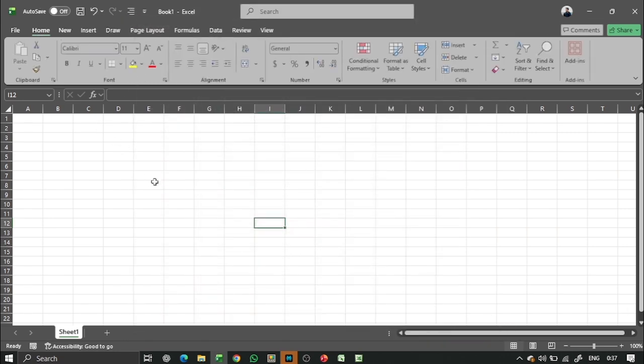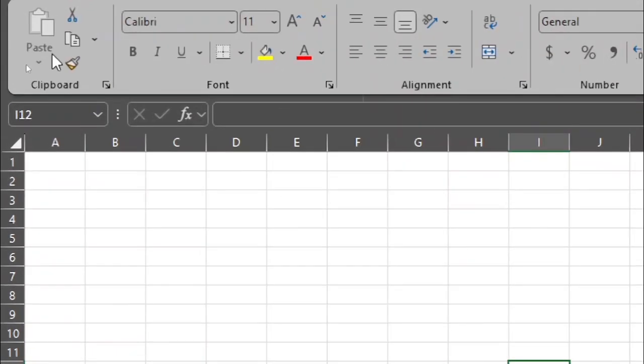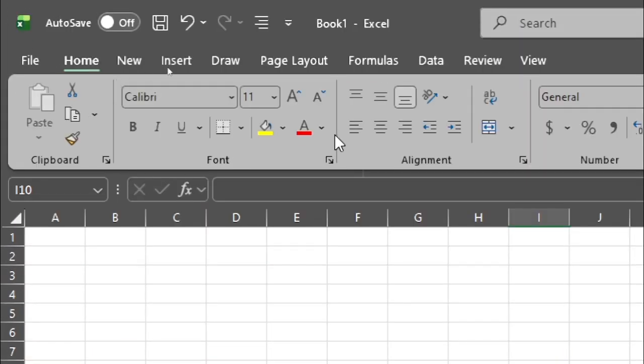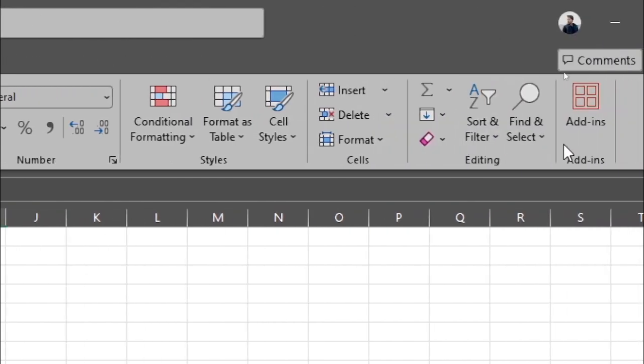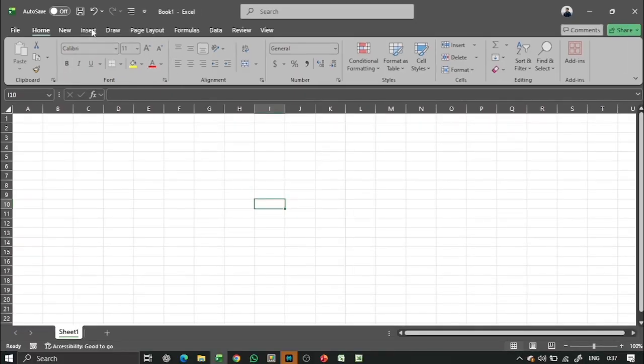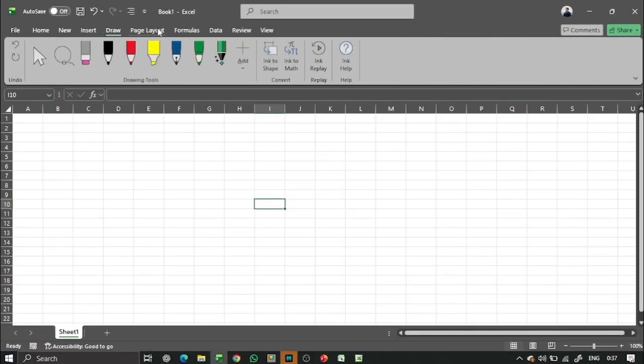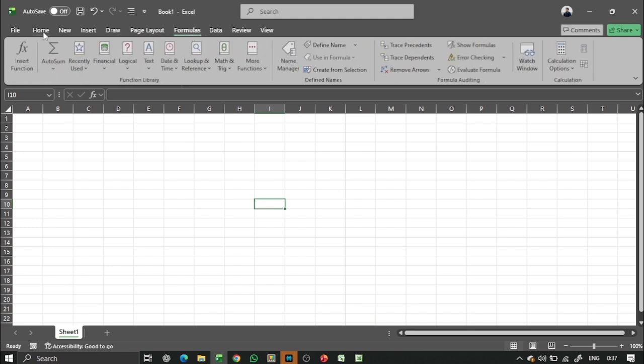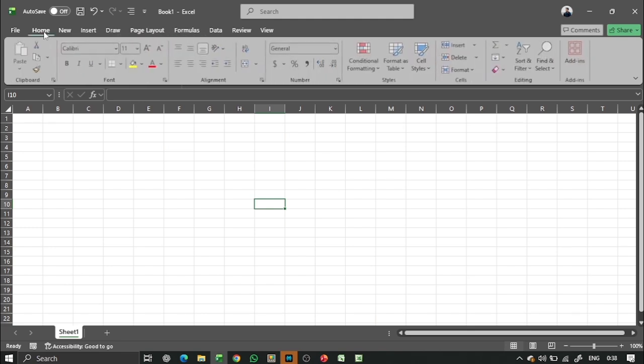As we're talking about groups and tabs, the tabs contain all the commands categorized by their nature. Like in the home tab, you can see there is a clipboard group, font, alignment group, number group, style group, cells, editing, add-ins. These groups are different by their nature. And when you look at the other tabs, all these options are divided into groups. We're going to break down the home tab and other tabs in a single video.